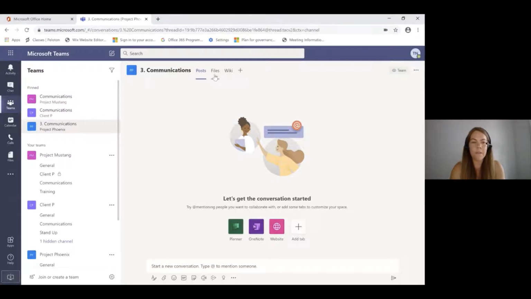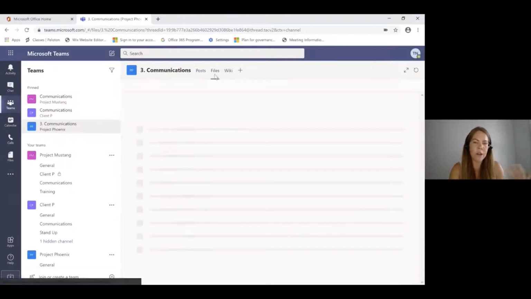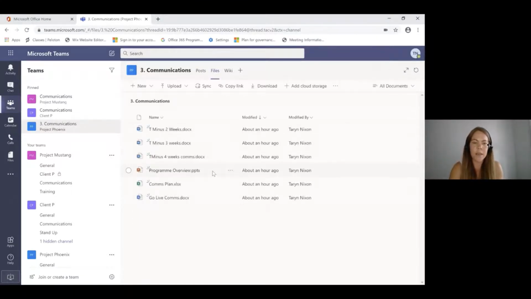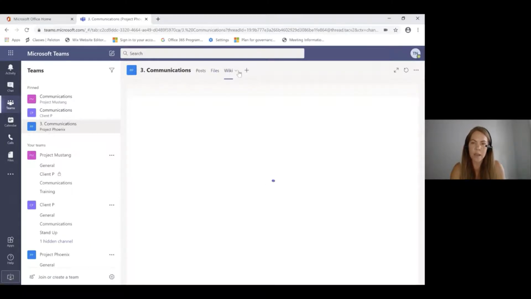You then got the files area. So everyone knows if they're looking for the communication plan on this particular project, they know to go to the communication channel, the files area, and all the files are there for the communication plan for this particular project. You then have next to this is the wiki. Now, you don't have to use the wiki. You can actually remove it or edit it and so forth.